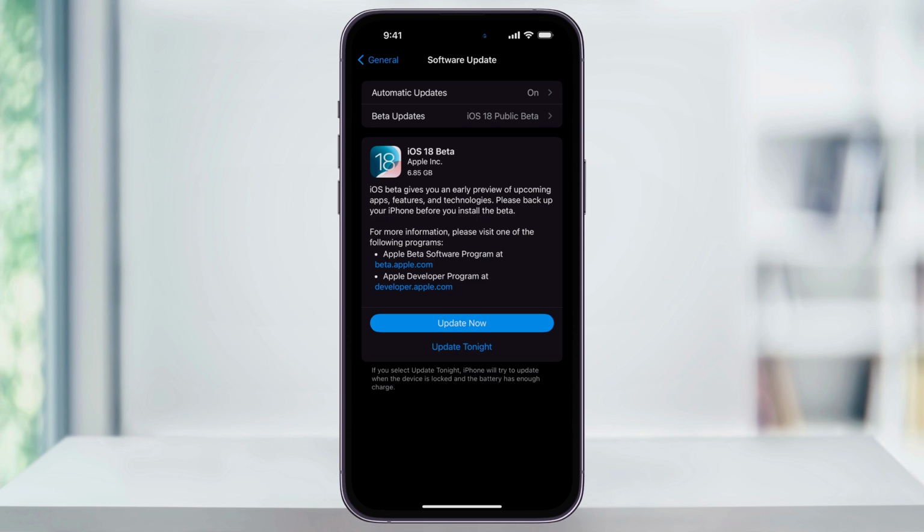From here, you can then just download and install the update just like any normal one. Once the process is complete, your iPhone will then restart and be updated to the latest iOS 18 beta. We'll take a look in future videos how to use the new features inside of iOS 18, but for now, that's how you download and install the iOS 18 public beta on your iPhone.